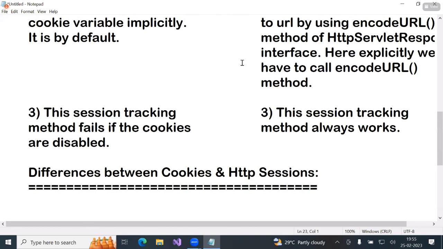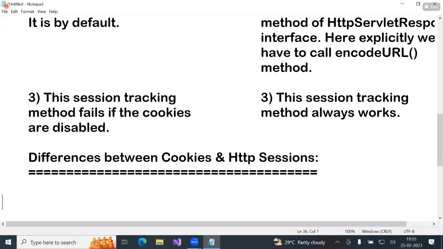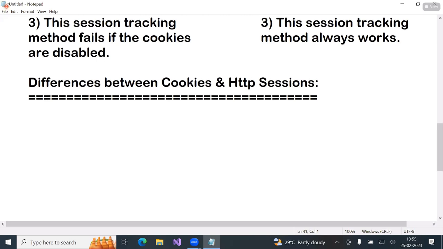Is it over up to that, HTTP session with cookies and URL rewriting? Now this one, read it. Differences between cookies and HTTP sessions. Cookie and HTTP sessions, also both are the same. Only sessions also we can call. Otherwise, write cookies one side, sessions one side. HTTP session or session, both are the same.